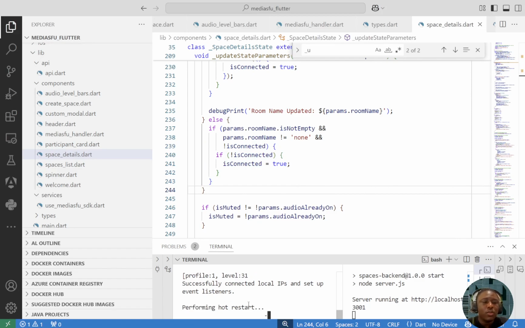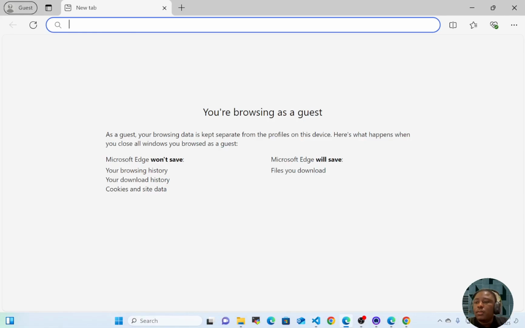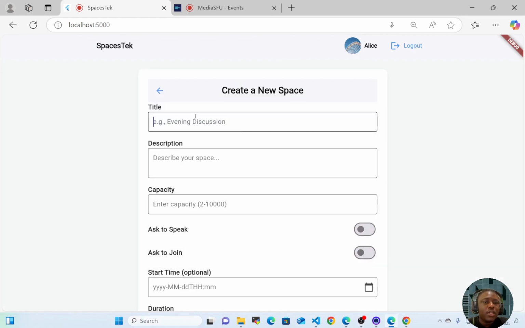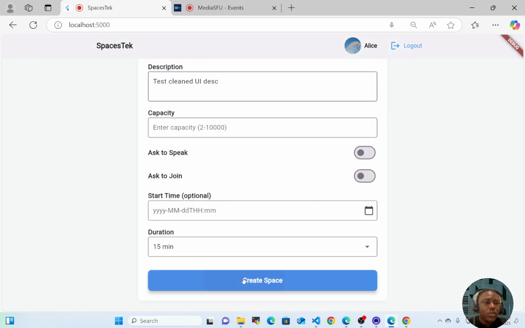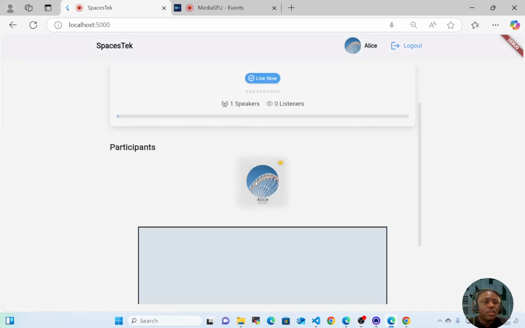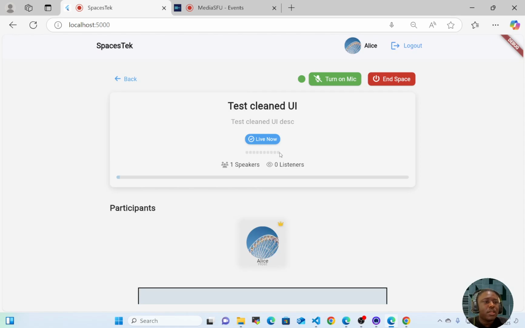So let's just reload our UI. Now in here, in our browser, I'm gonna create a new space and then I'm gonna name this as test, test cleaned, and then I'll paste this as the description, and then it creates the space. So in here, you're gonna realize that this is created for us.